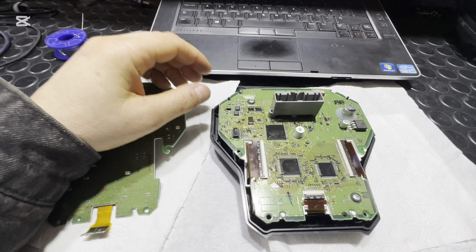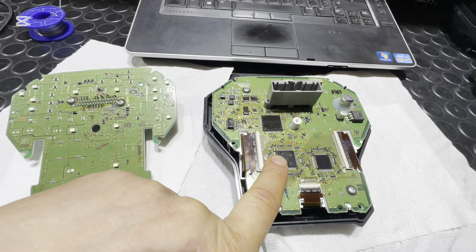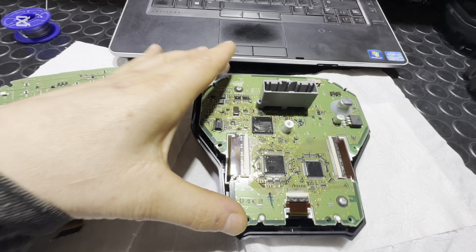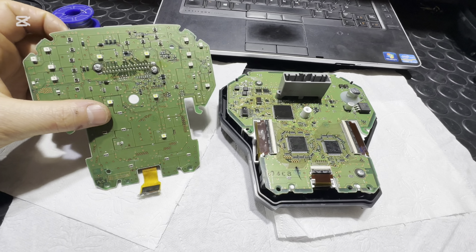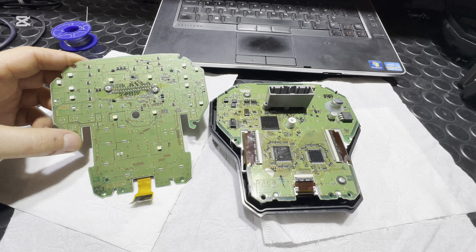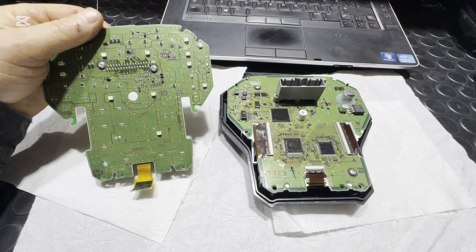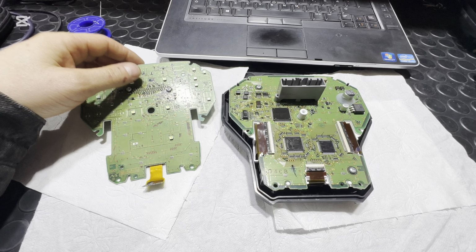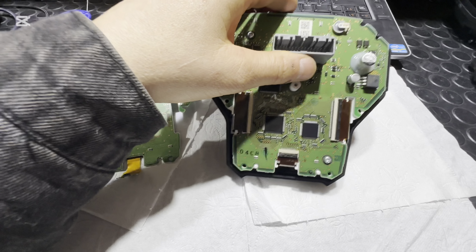So if anyone needs a similar operation or correcting your data, you can always contact me by the details below. I will help you to correct your mileage or transfer the data. On some clusters it can be a pin code or software numbers, or conversion from USA to Europe, different tasks.